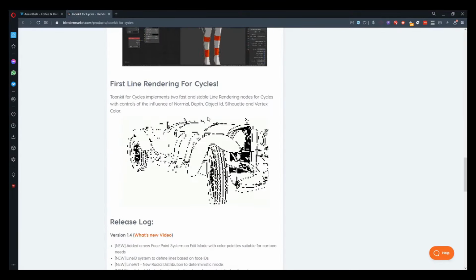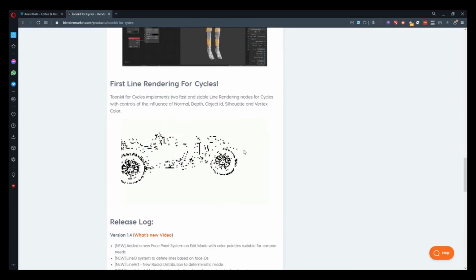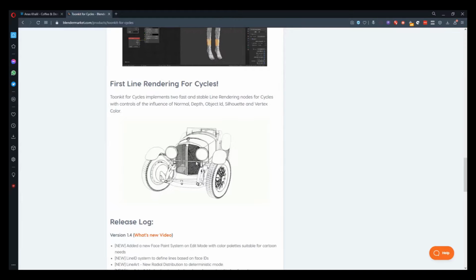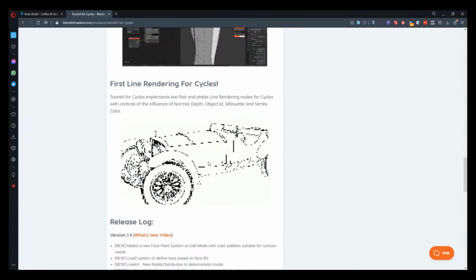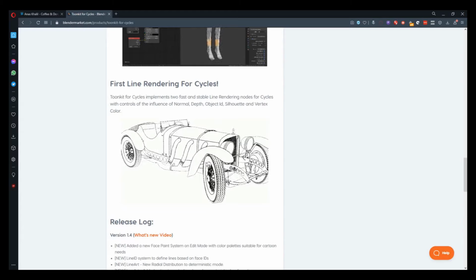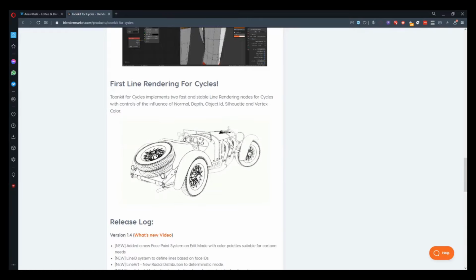You can look here at some of the examples, and one of the most important features of this, in my opinion, is this line rendering engine that they have. So it's basically doing line rendering in real time. So instead of using Freestyle, for example, which does post processing line rendering, this does it on the fly.